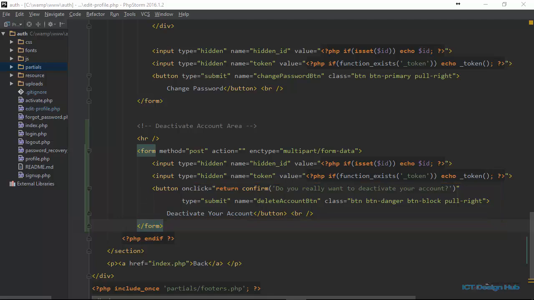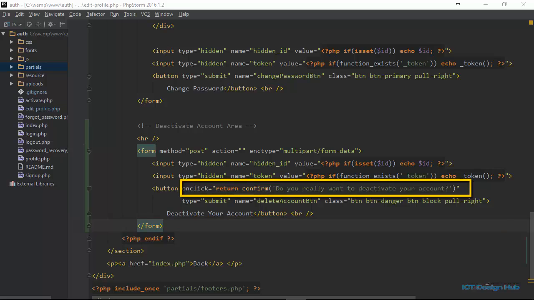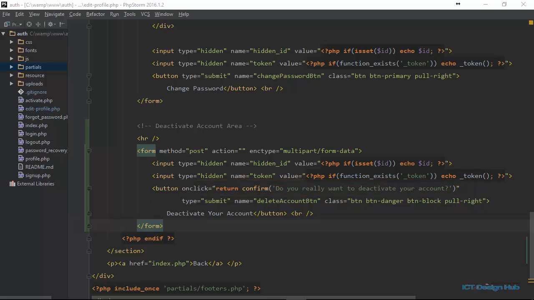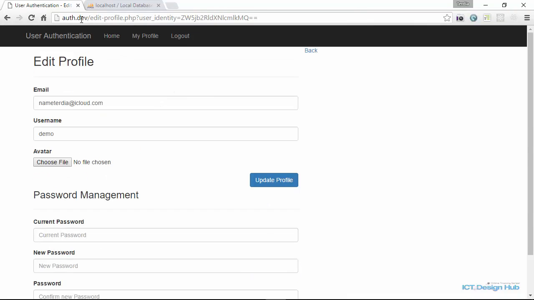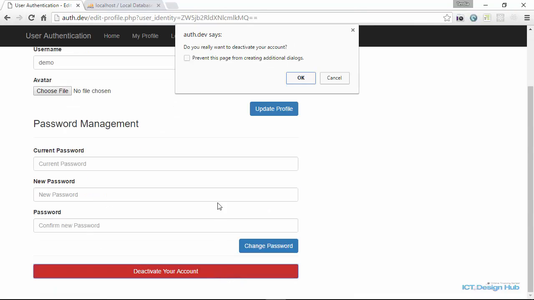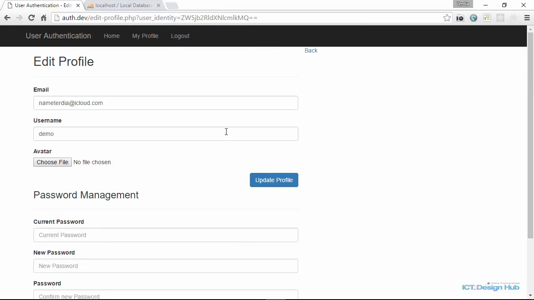In this button, I have a JavaScript event, which is an on-click event. When the user clicks on the button, we are going to return the JavaScript confirm function, which asks the user a basic question: do you really want to deactivate your account? If the user clicks on OK, then the form will be processed. But if the user clicks on cancel, then nothing happens. All right, so I have a name control for the button, delete account BDM. Okay, so let's view this on the browser. And right here we have the button. When you click on this button, the question is asked, do you really want to deactivate your account? If you click on OK, the form will be processed. Click on cancel, nothing happens.